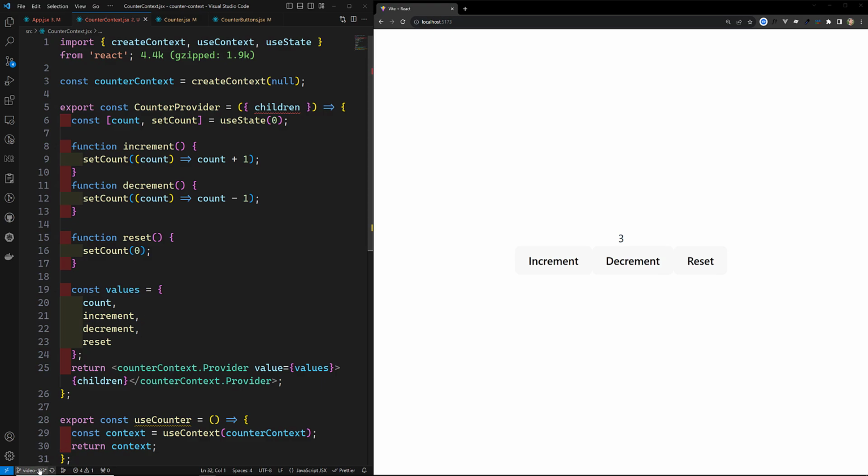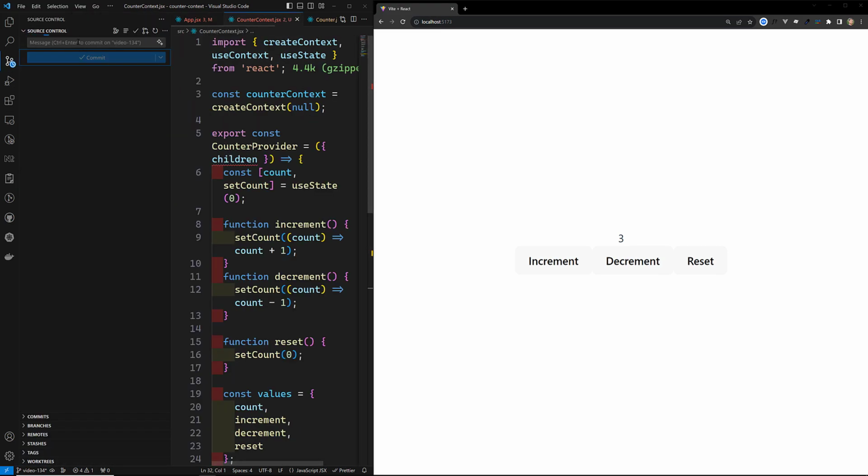So what I will try to do is commit this entire code in our video-134. Okay, this is nothing but the context provider and use context thing.